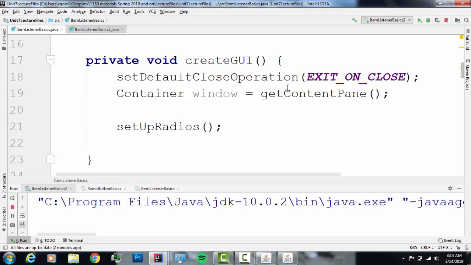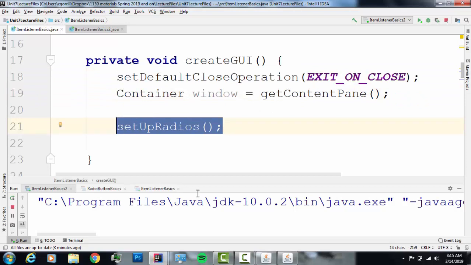In this case, I'm decomposing my create GUI because GUIs, you're going to see, are going to get very complex. By the end of this unit, our GUIs are going to be 200 plus lines of code, and we don't want to throw that all into the create GUI method. So what we do is we break the individual components down into their own methods, and then we call those methods in the create GUI. So we're starting that here. Default close operation, exit on close, and we get our content pane. And then I'm going to call on setup radios.